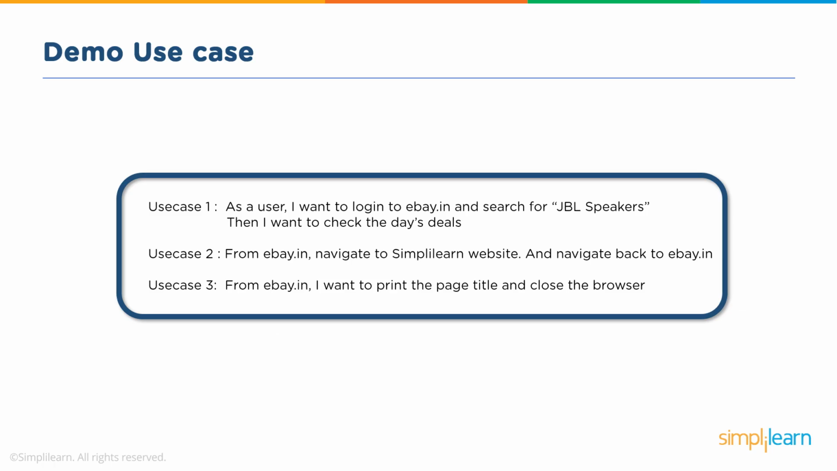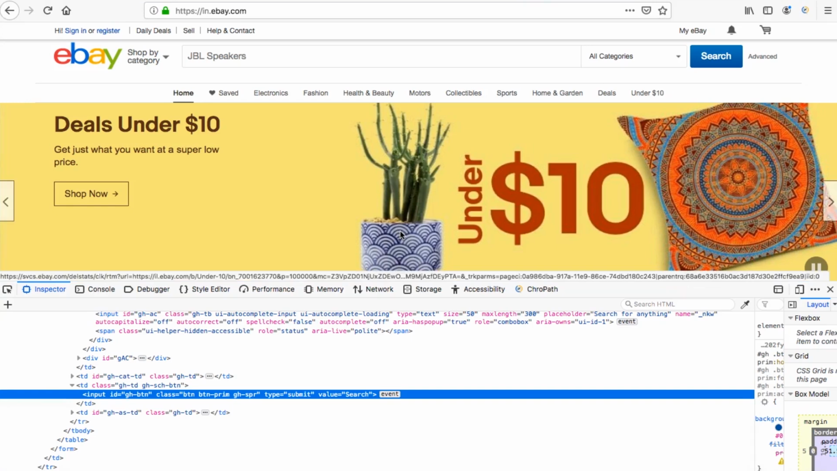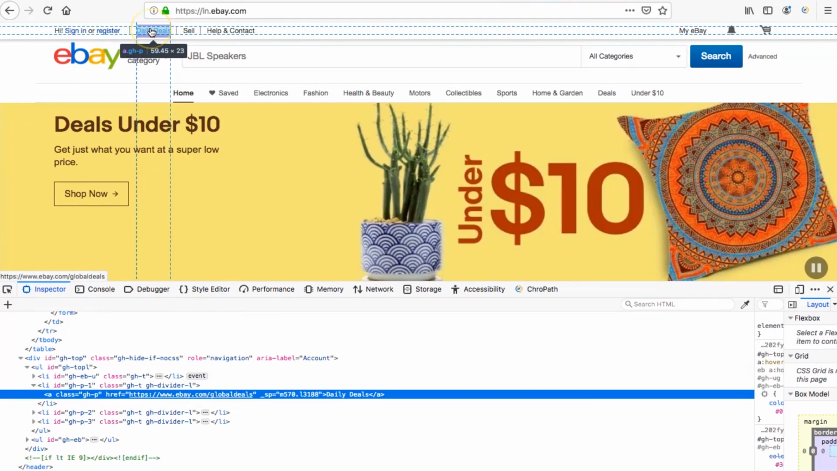Okay, we said log into eBay, done, search for JBL speakers, and then I want to check on the day's deal. Okay, we need to do this also. So for that, again, what we need to do is go and identify. So what I will do, I'll use the inspector here and look for this daily deals. Now this is a link text, it's an anchor tag. So I'll copy this link text, daily deals.